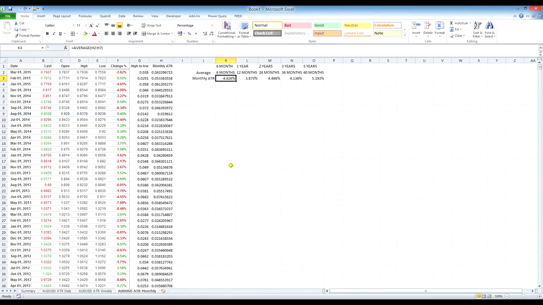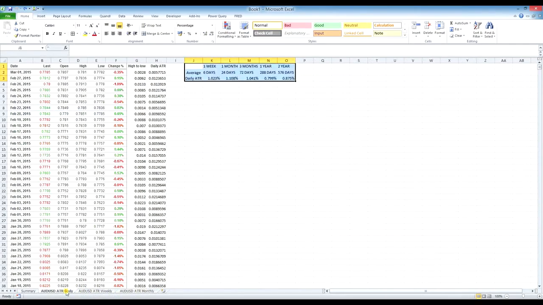Now what we're going to do is use a quick method to construct these sheets as we've done here for other currency pairs, and in the example that we're going to use in this video it's going to be the Euro USD. So the quick way to do this is actually to copy the sheets that we've already got for the daily, weekly and monthly ATR periods.